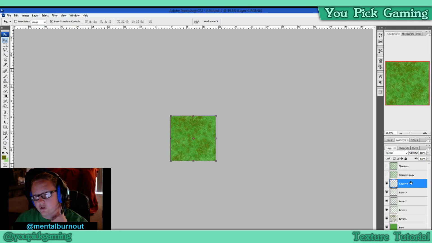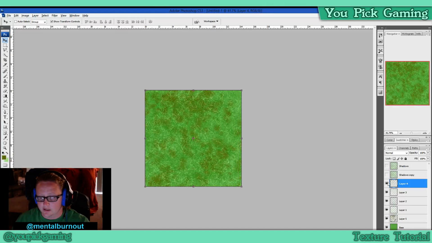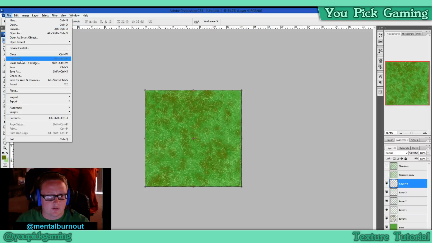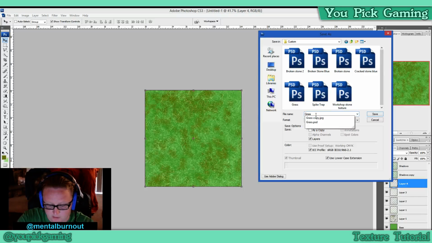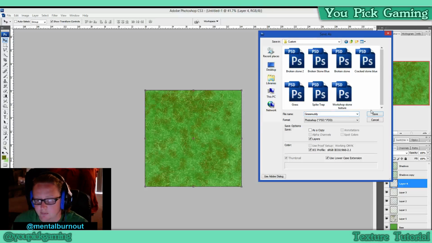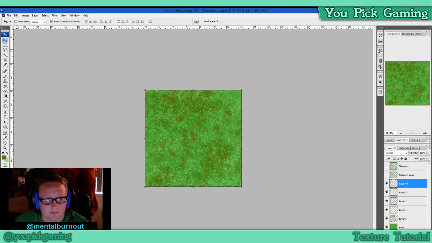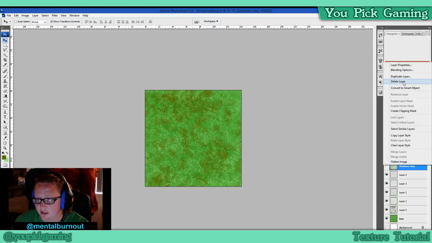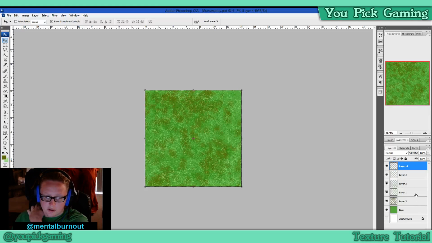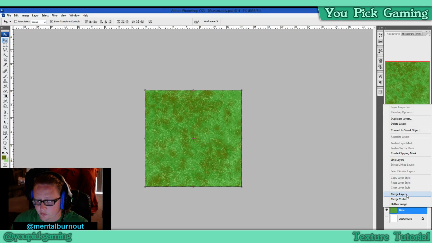So now what we're going to do is make this seamless. Now, how are we going to do that? Well, first off, you want to save your file, because saving is always good. So I have my custom texture file here, and I'm going to go with, let's go with grass muddy. We're going to save it. We're going to hit OK. And then we're going to delete these two layers. We don't really need them. Delete. Yes. You can also drag these down. Then we're going to merge all the layers together.